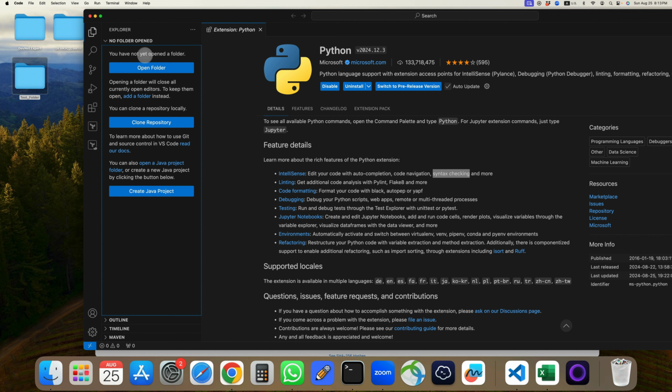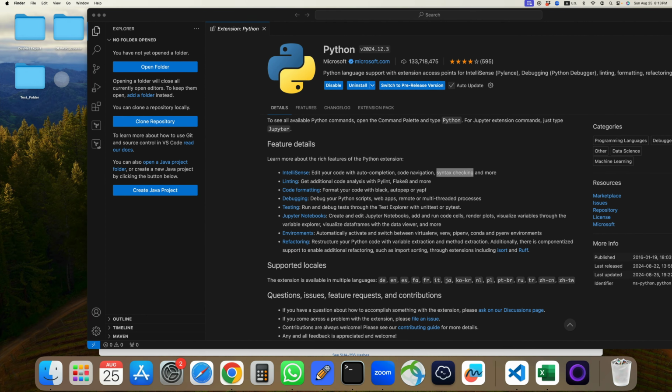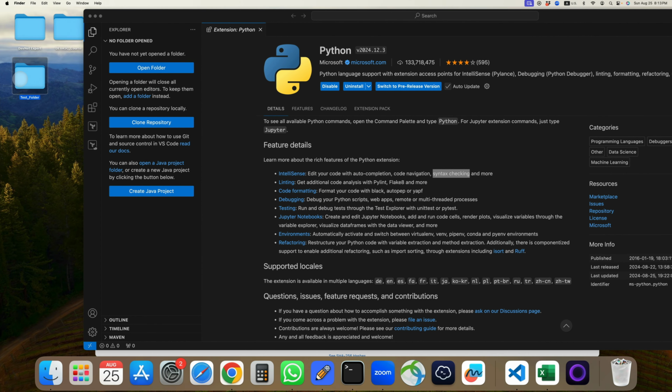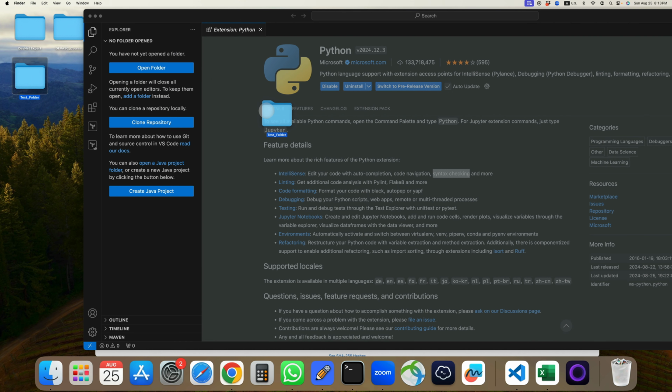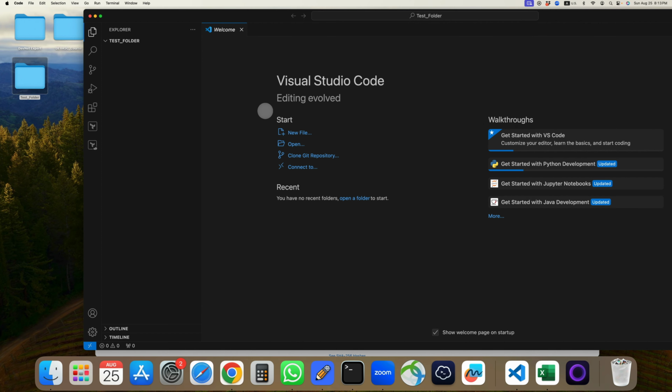There is an option here to open a folder. You can go ahead and do that. Or what I want to do here is I want to create my own folder. So let's make a new folder. I'll make it on my desktop and just type test_folder. So that's the name of my folder that I just created. Now I'm going to take that, drag and drop that into VS Code here in the middle pane. And that's it. Now I have the folder here, as you can see, test_folder.